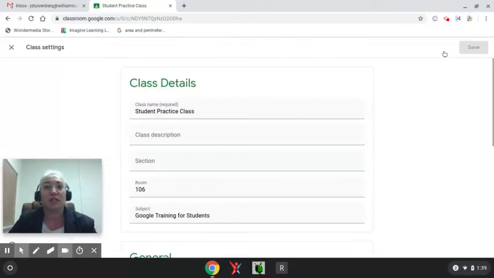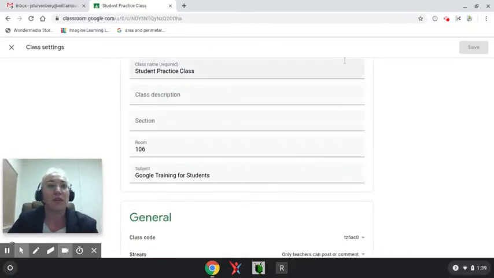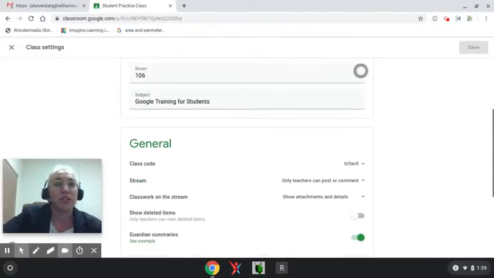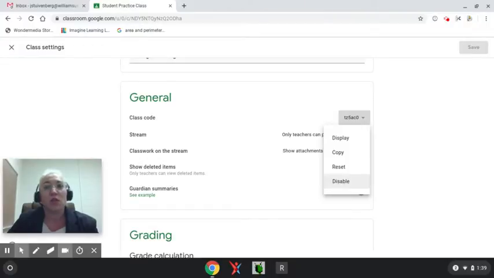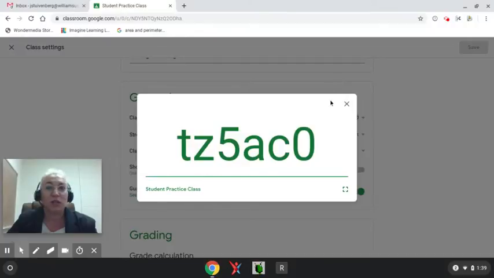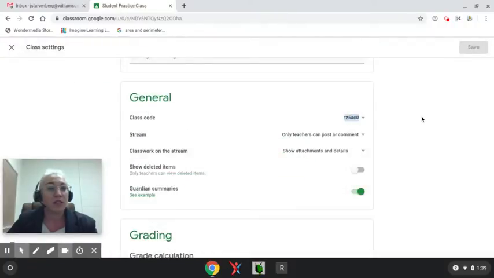So I'm going to click on settings, and here's all my settings as far as my class name and title and things like that, which you already created when you created the class. Then under general is this class code that I just showed you. Sometimes you want to disable that code because you already have your students who have entered and you want to turn it off right now, or you want to reset the code. You can copy the code or you can display the code right there. Just like the little square that I showed you, that's another place you can display it.